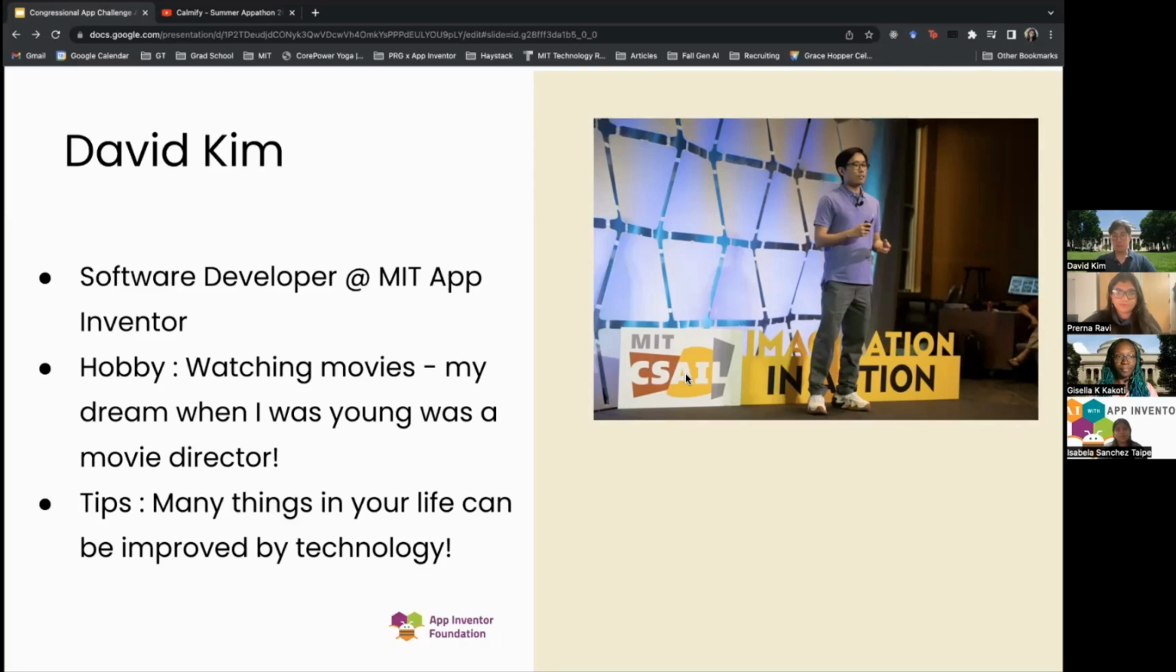A tip I wanted to say today is that many things in your life can be improved by technology. And that is also the ethos of App Inventor. Today, all of you are going to learn a wonderful technology that has a lot of potential to improve many things in your life. So I hope everybody enjoys.